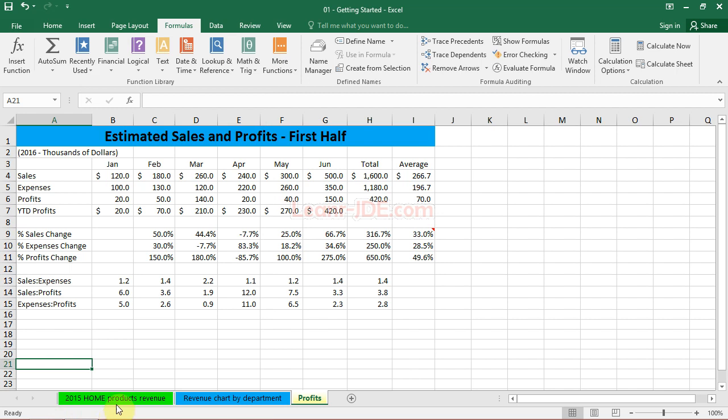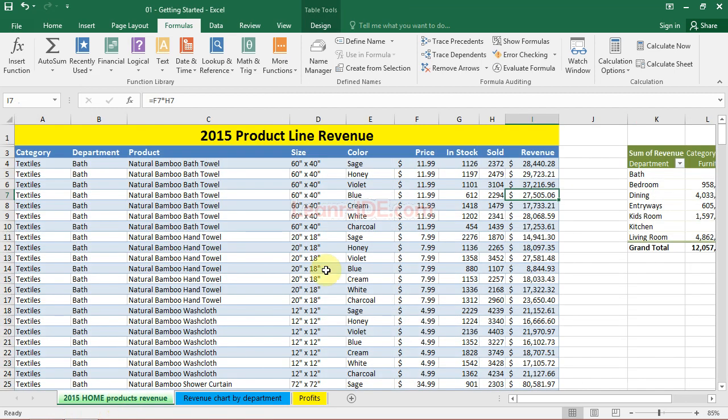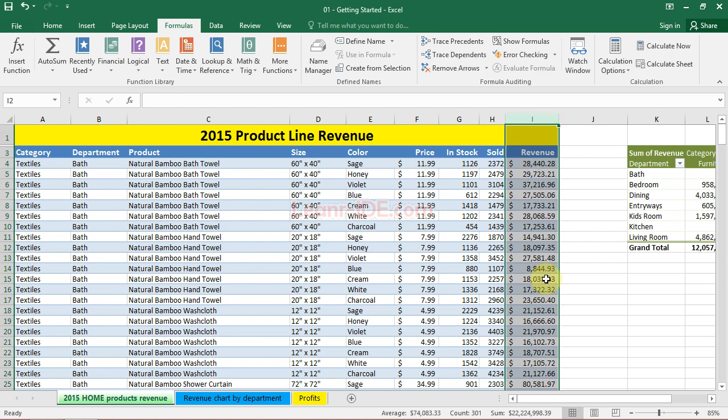On this worksheet, it's called 2015 Home Products Revenue. If you're curious as to what the total revenue is here, you could click the column letter I. At the bottom of the screen I'm seeing a few statistical measures here. This tells me what the average revenue is per item, the count of how many items, and actually the total revenue. That's valuable information. You can even see more here.